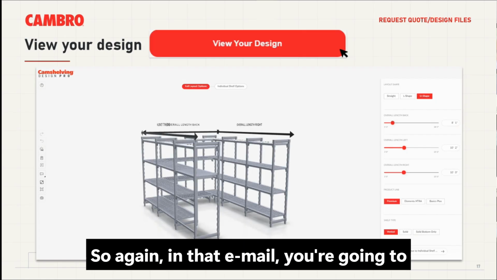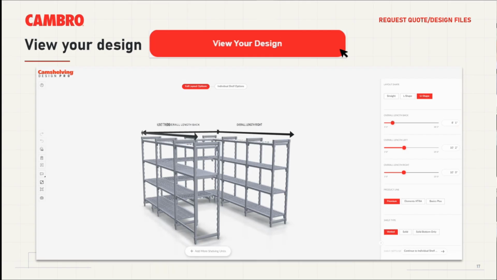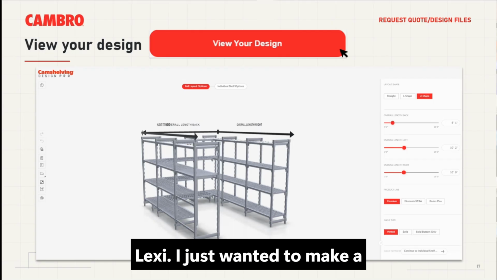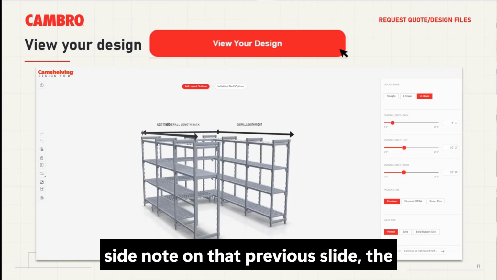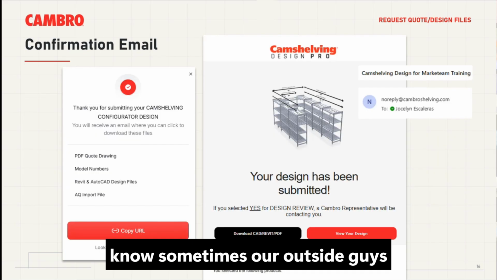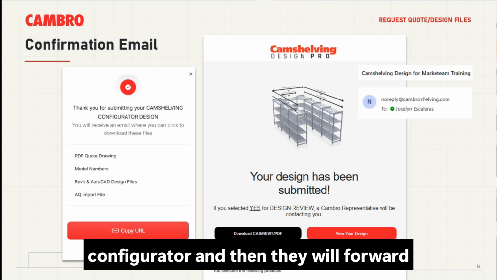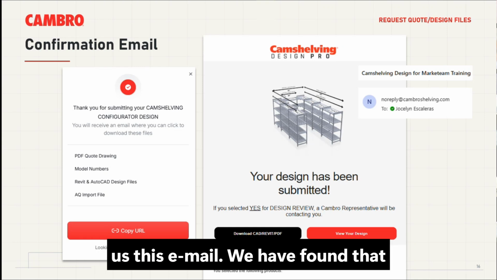So again, in that email, you're going to be able to view your design. It'll take you right back to this. Lexi, I just wanted to make a side note on that previous slide, the email that you guys received, because I know sometimes our outside guys will mock something up in the configurator and then they will forward us this email.